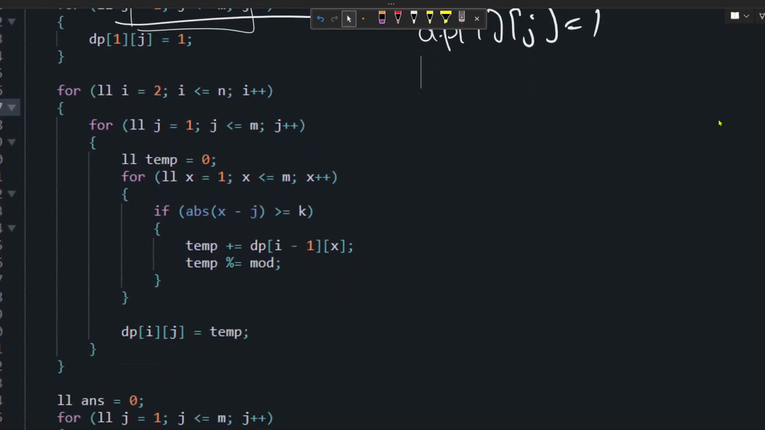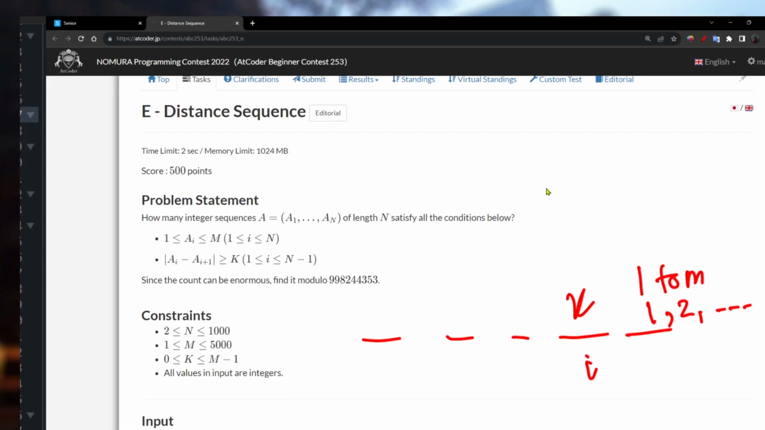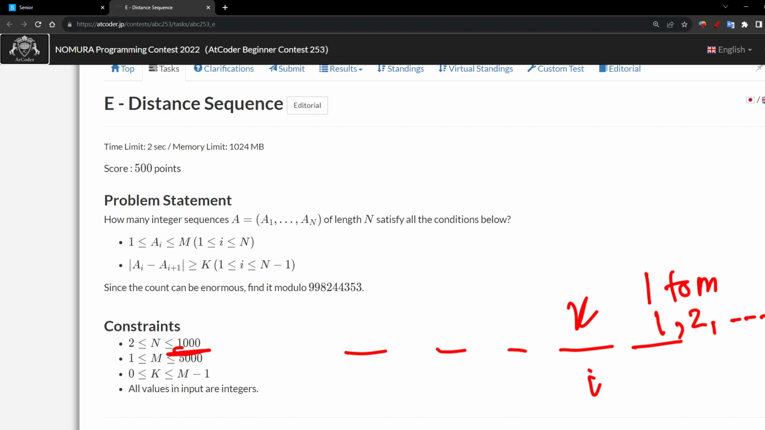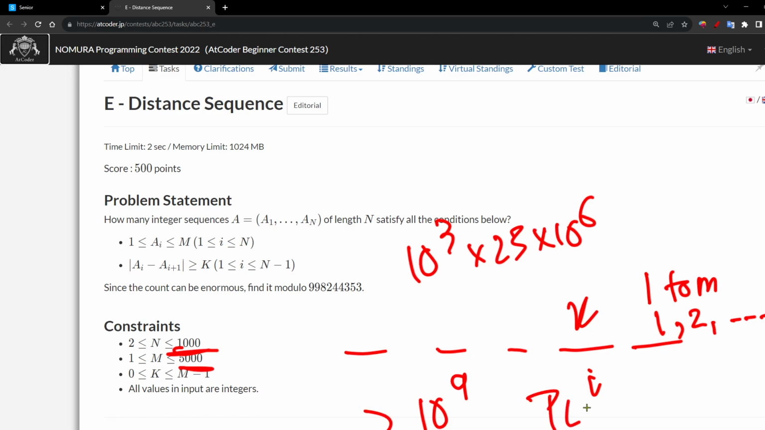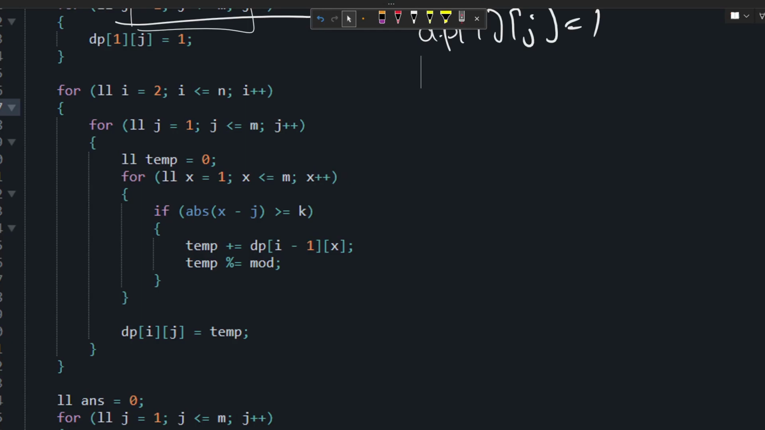So the crucial thing you might have observed is that there are just 3 loops. The dp state is O of n times m, and the transitions are O of m, so the final time complexity is O of n times m squared, and that definitely will give us a TLE, because n is 1000 and m is 5000. So this becomes like 10 raised to 3 into 25 into 10 raised to power 6, which is greater than 10 to the 9, so it will definitely give us a TLE. So we need to optimize this further, and let's see how we can do that.